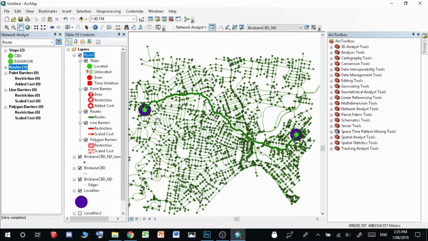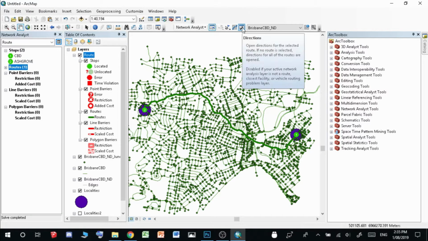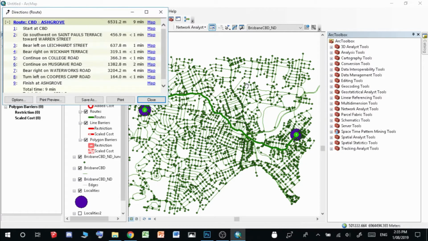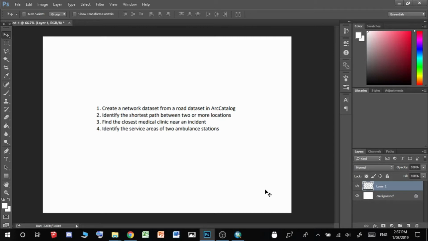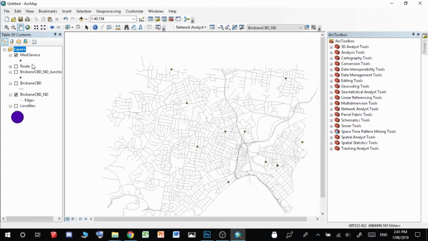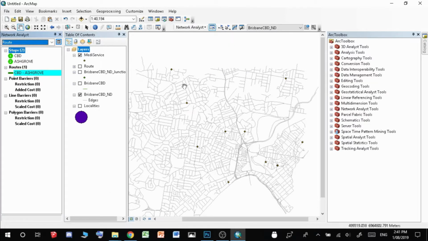And we can also view what this route actually is. If we just click on directions right next to solve, we can see which route was taken and the distance to do all of it. So we're now on to our third point, which is to find the closest medical clinic near an incident. Great, so now I've turned off everything I don't need, and now I can just accidentally close the window, so I can just bring it back up by hitting this right here. Great.